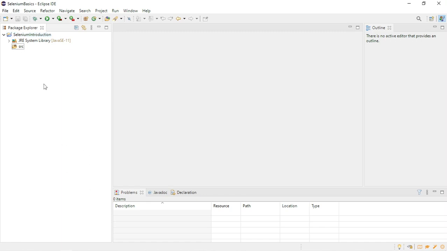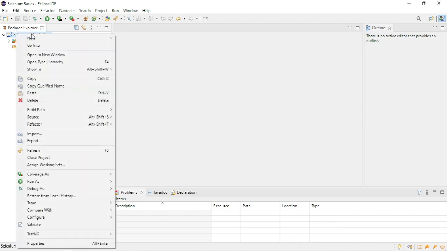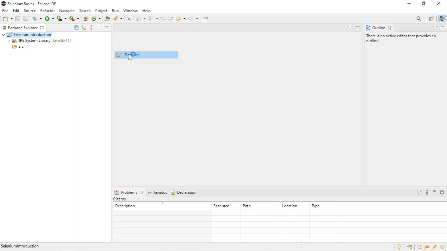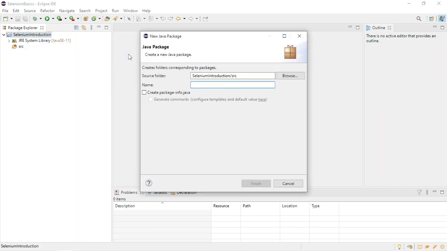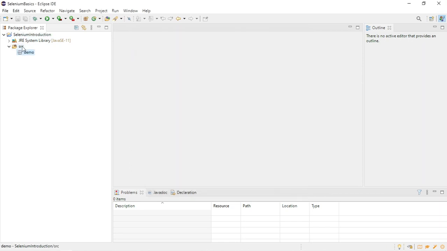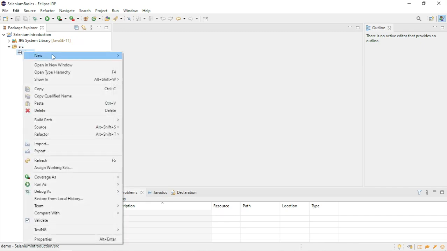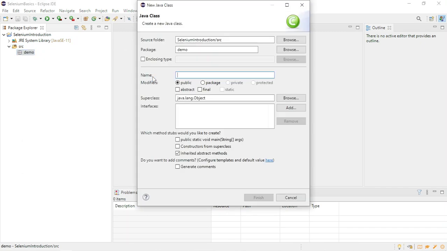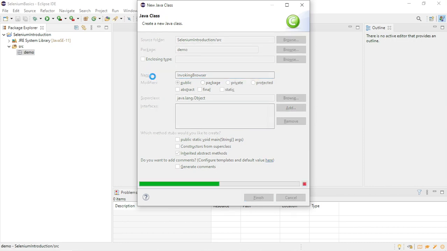So first of all, let me create one package, and inside that I will write all my Java classes. So let me give demo, any name, and after that I will create one class, invoking browser. Right. So this is what I am saying. So this is our line.